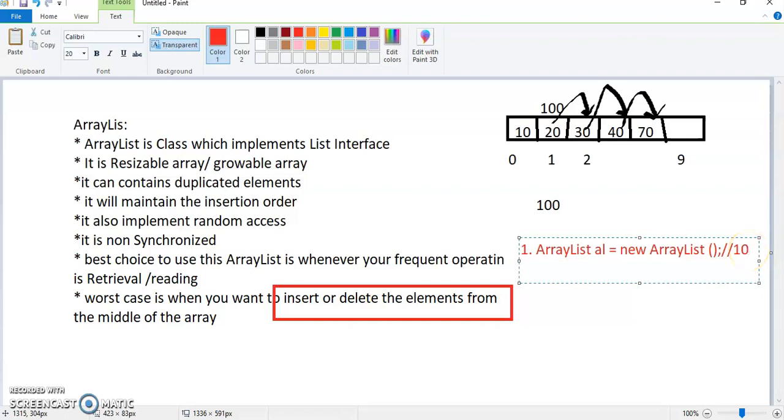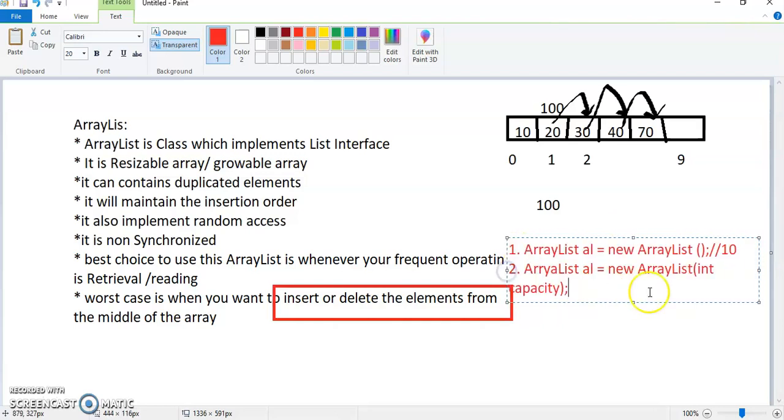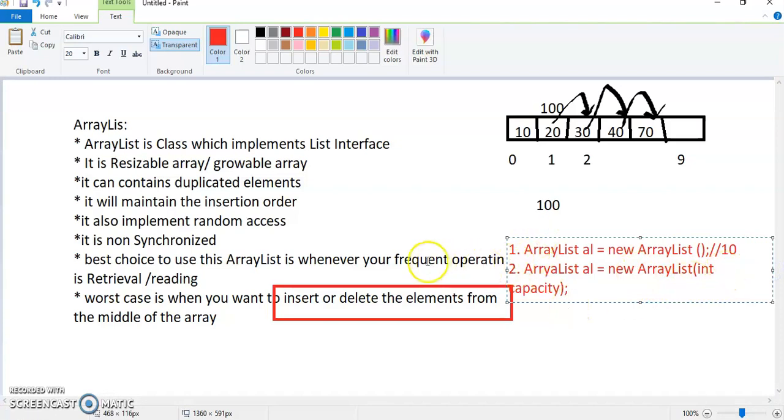After that, there is one more constructor: ArrayList AL equals new ArrayList, and in the bracket you can also mention the initial capacity. What capacity you want for the declared array, that also you can mention. For example, if I want a capacity of 1000 elements, you can declare accordingly. So ArrayList int capacity.